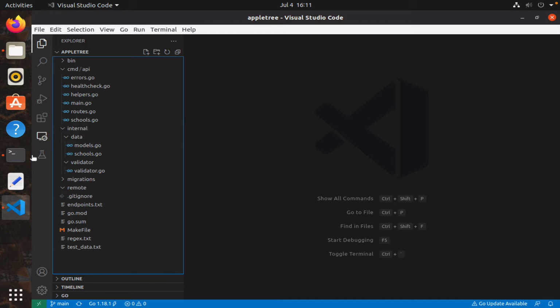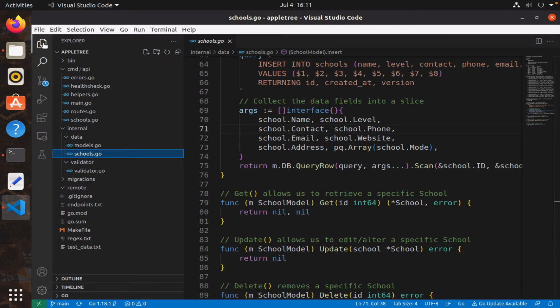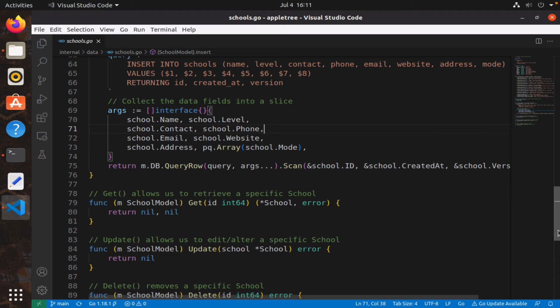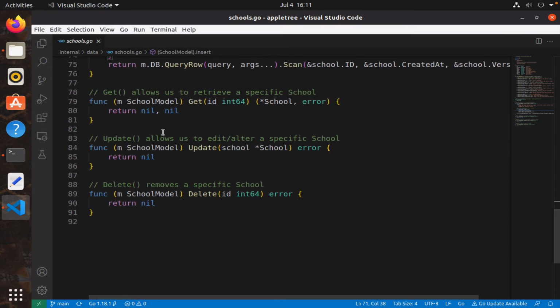Right, so let's go back to our data, schools.go. All right, and we will implement the get functionality. Again, get will be passed an ID, and we will return a pointer to that school record along with an error if there is any. So let's remove this placeholder code and start implementing.